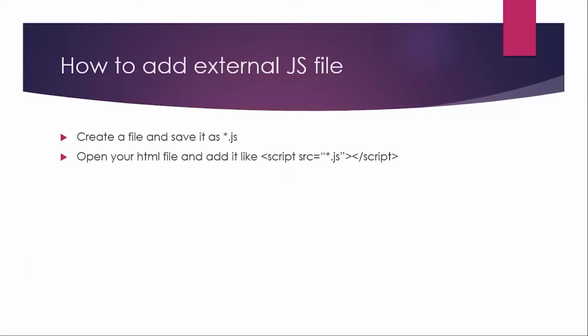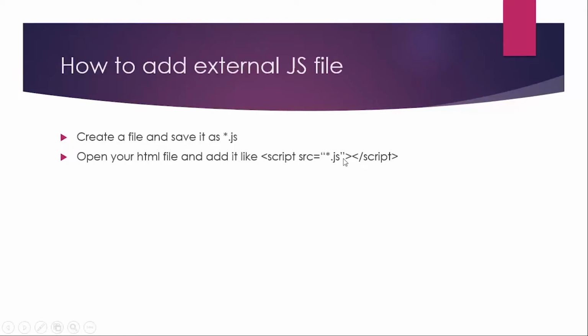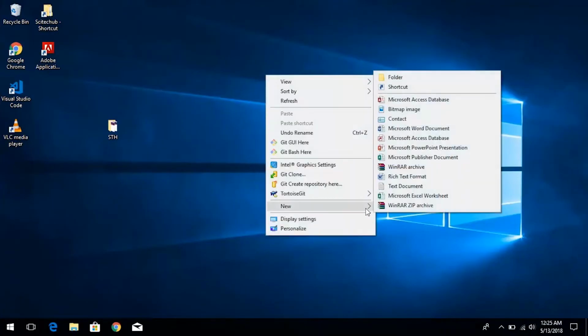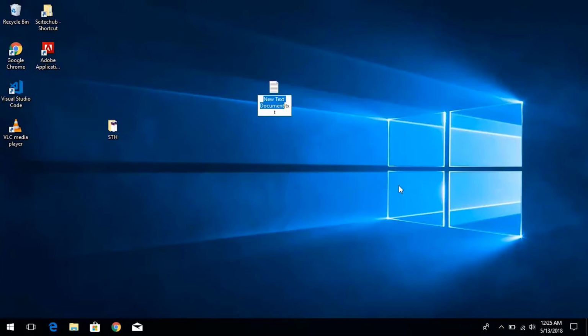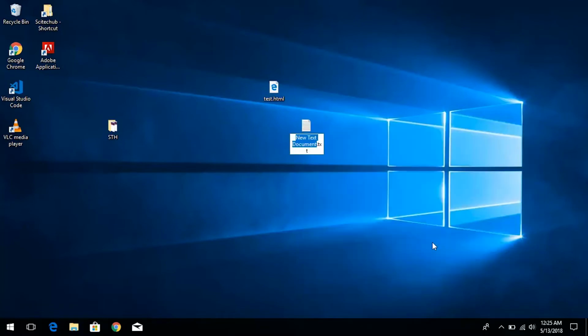For that you need to create a file and save it with a JS extension, and create another HTML file, open it and add the script tag. In the script tag you need to add that src.js. Let's start. Okay, so first we will create an HTML file, days.html, okay, and create a JavaScript file. Let's name it days.js.